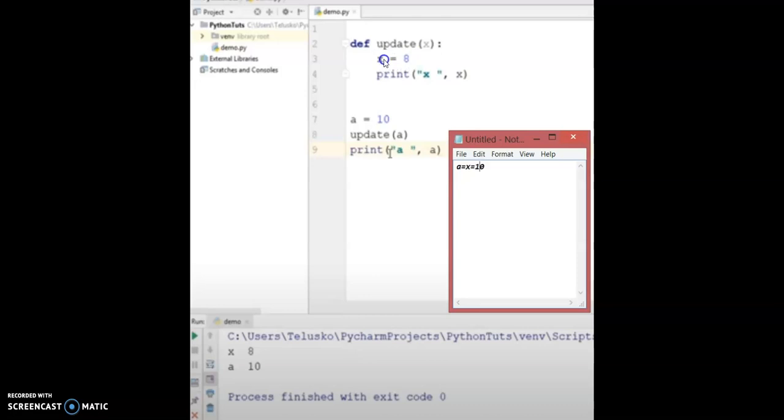Integer is immutable. Immutable means we can't modify the value of X. If you try to modify the value, X will refer to the new value. So after reading this statement, X now points to some other memory address, which contains the value of 8. So X will print 8.